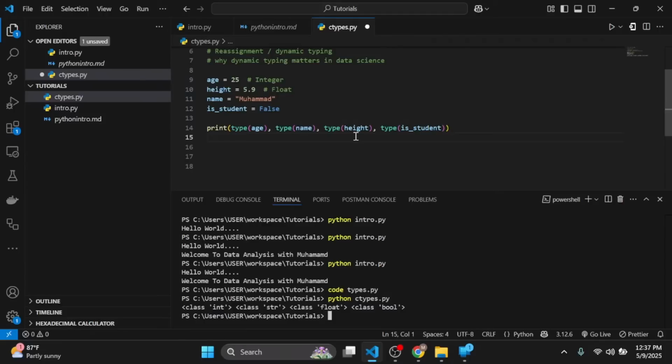So if you are writing a program now, maybe a script or a program, and maybe you need the age of your user, the first thing that comes to your mind is you need to represent that as an integer.